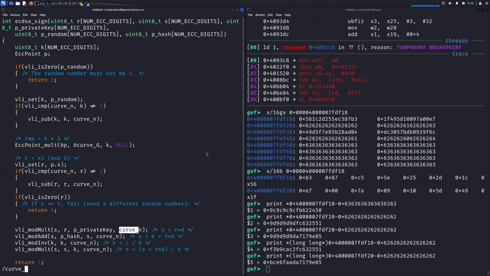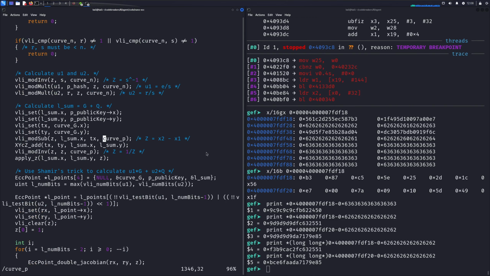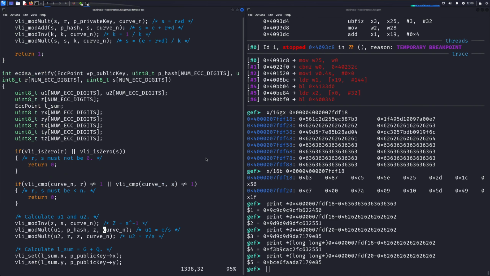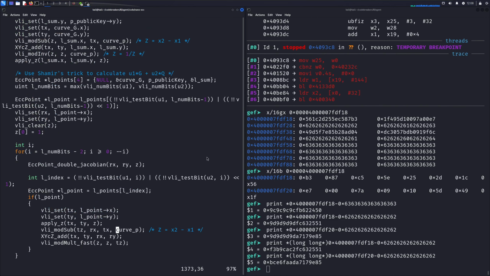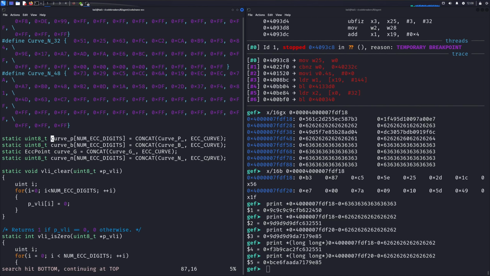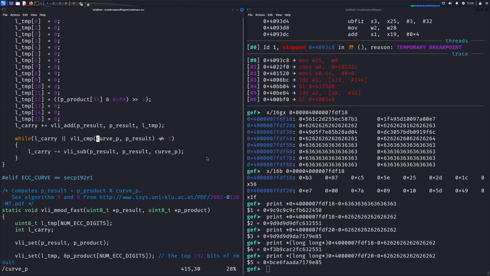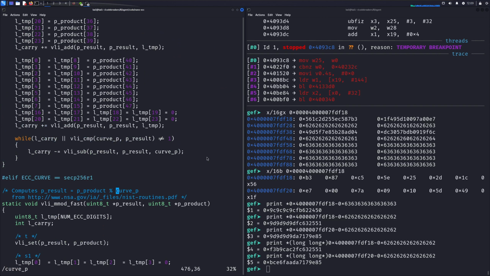I think it's curve underscore P, see where that's used. Curve P is used within ECDSA verify. I think that's still verify. Multiplicative inverse verify, curve P. Curve P, curve P, curve P.